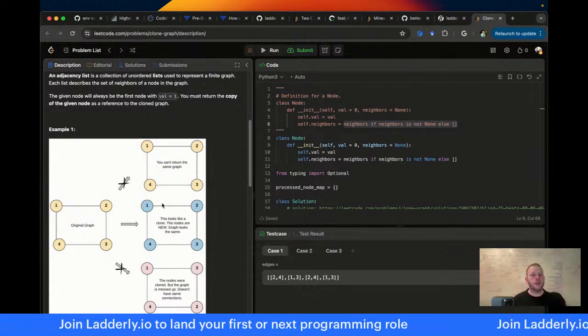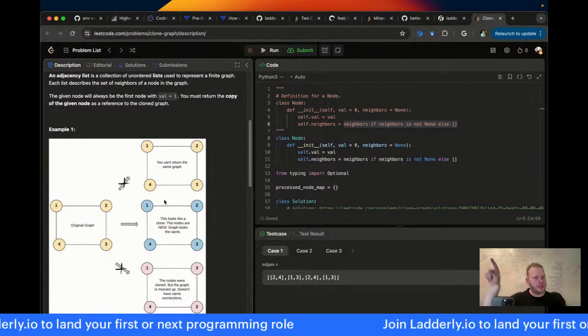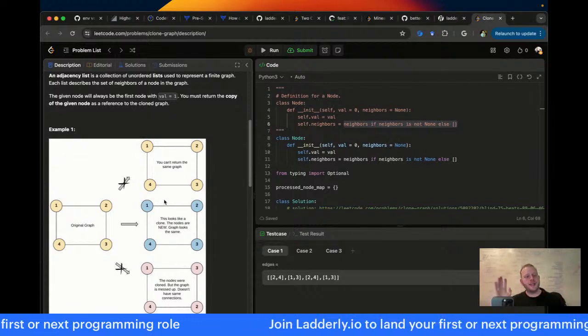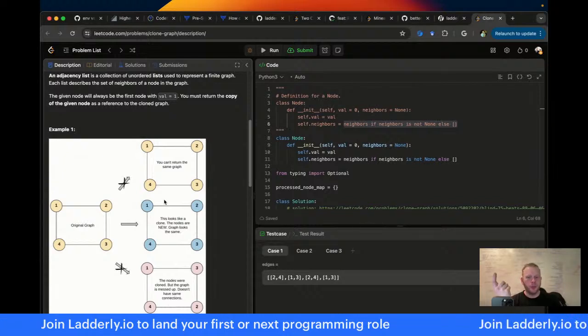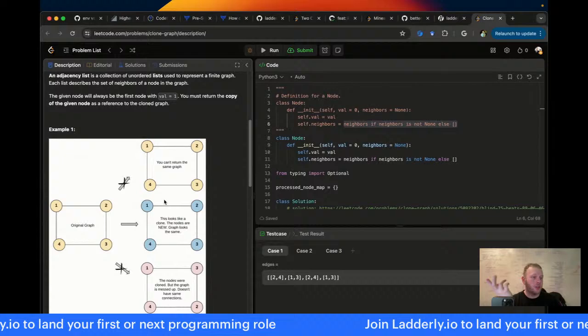That means that I need to, remember the linked list cycle? I need something like that. I need an escape hatch if I'm going to do DFS to prevent a loop. And basically, I can just use a cache.